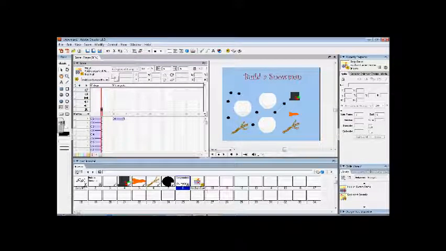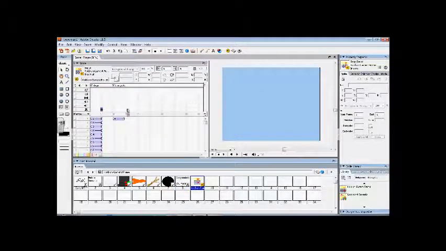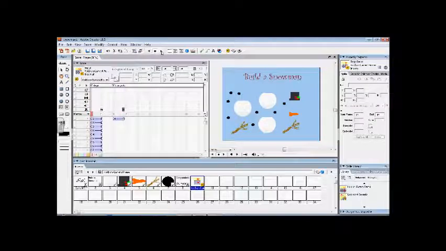Now that the hold on current frame behavior is located in your cast, drag the hold on current frame at the end of your congrats scene. So now when I rewind and play my movie, it holds. We're going to need a button, so let's review how to create a button.